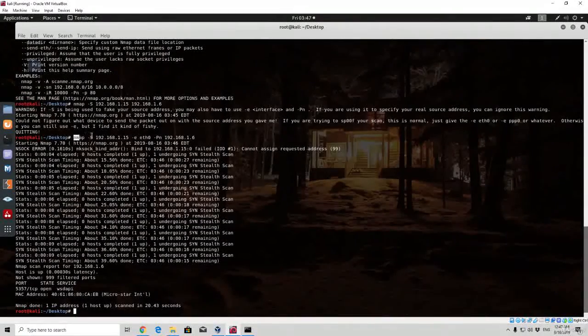So this is the faking of a source IP address. So once again, you need to use -e for the interface and -Pn for disabling ping requests.